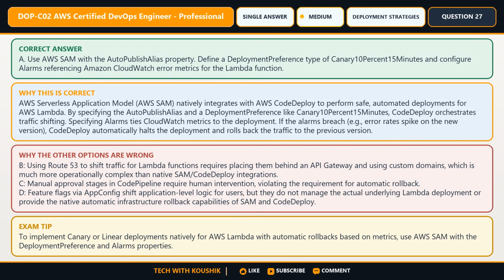The answer here is option A. Use AWS SAM with the AutoPublishAlias property. Define a deployment preference type of Canary10Percent15Minutes and configure alarms referencing Amazon CloudWatch error metrics for the Lambda function. Here's why. AWS Serverless Application Model, AWS SAM, natively integrates with AWS CodeDeploy to perform safe, automated deployments for AWS Lambda. By specifying the auto publish alias and a deployment preference like Canary10Percent15Minutes, CodeDeploy orchestrates traffic shifting. Specifying alarms ties CloudWatch metrics to the deployment.